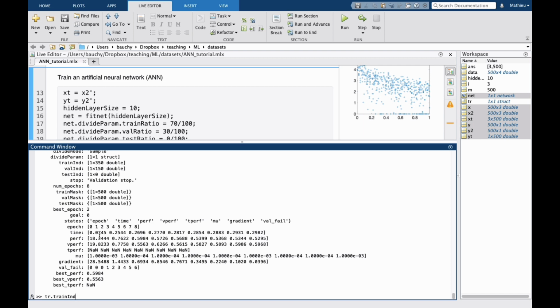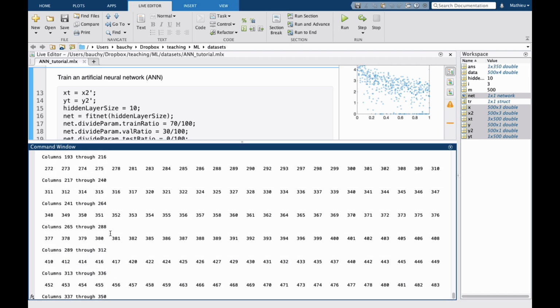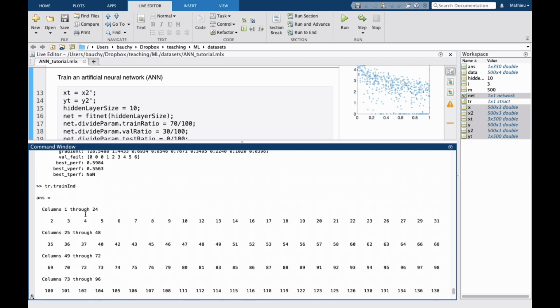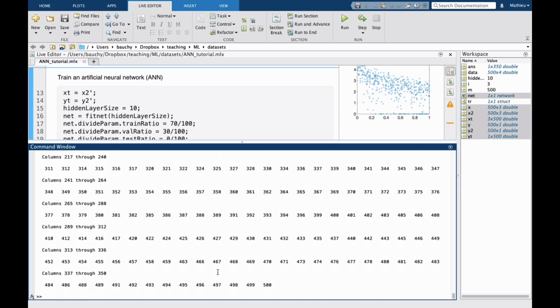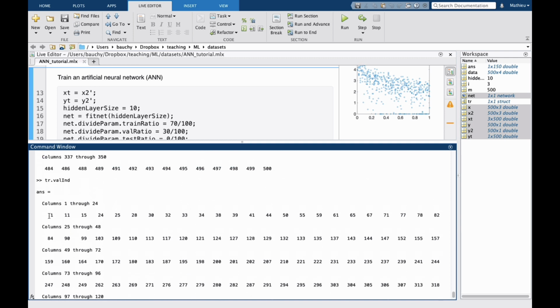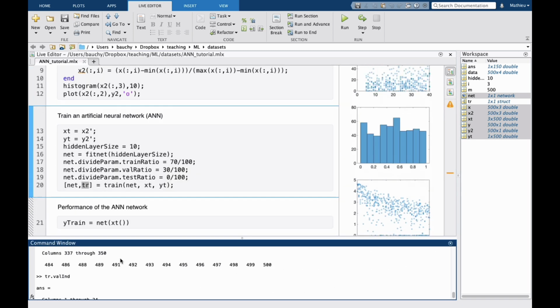If you look at this, it's giving you the number of all the lines. So here you have 2, 3, 4, 5. So it means that line number 1 is not here. So it means that line number 1, for example, was used in the validation set in this case. And then you have the other 350 lines that were used for the training set. And if we look at the validation index, we see that line number 1, line number 11, line number 15, those are the lines that were used in the validation set.